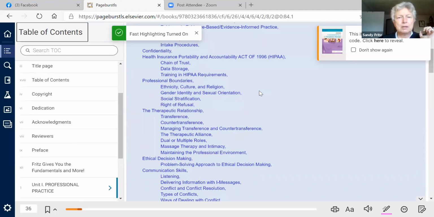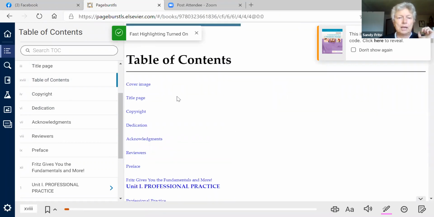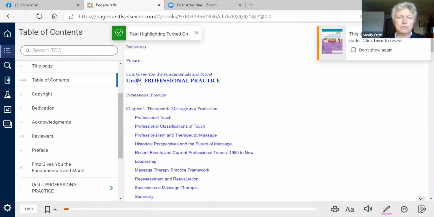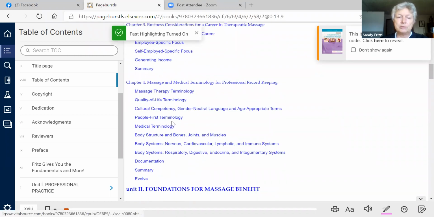So here's the table of contents for the whole book. And I want to let you know that this is put together into 4 units that can be used in a lot of different ways. But the first unit is all about professionalism and professional practice. By reading through here, you can see what topics we have covered.